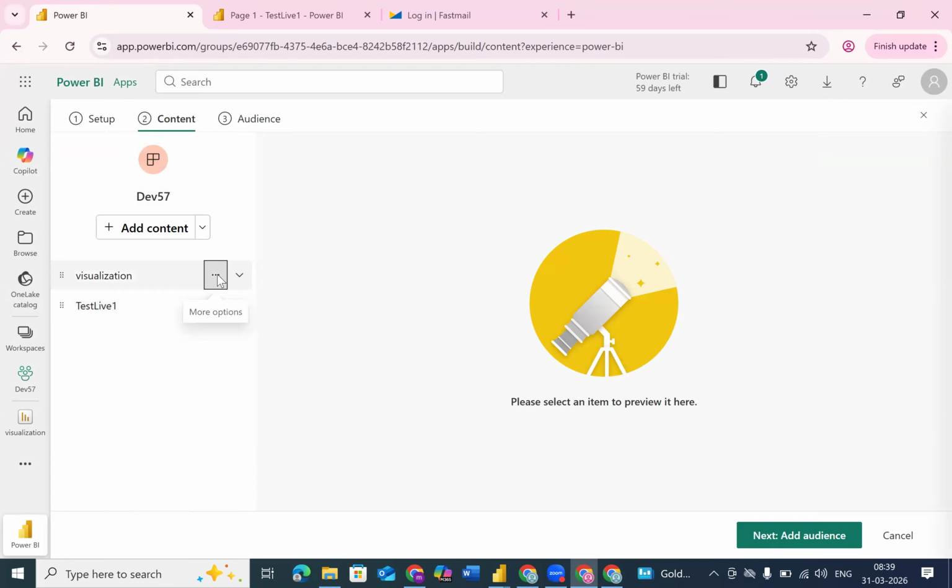Okay, so you can use this to move up and down. And if you want to rename it only for this app, you can do that. This is the first report and this is the second report. Under that, you'll be able to see the pages. This is like chapter one, chapter two, chapter three, like a textbook. Okay, now content is added.